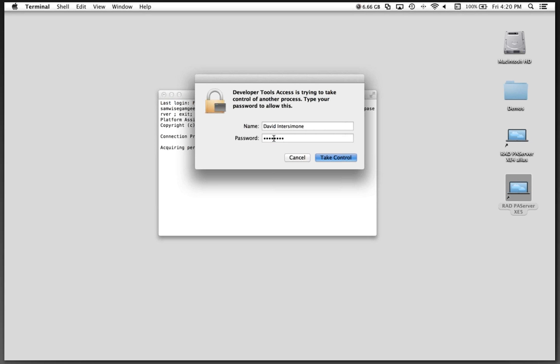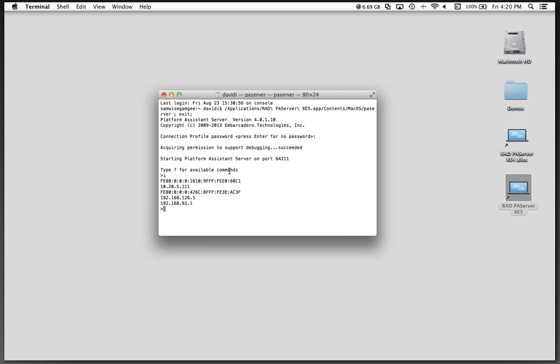I can hit I, which is one of the parameters, to see the commands, and it'll tell me the IP address. I'll need to know that when I make the connection from the Windows machine to talk to the PA server, which then talks to the device.